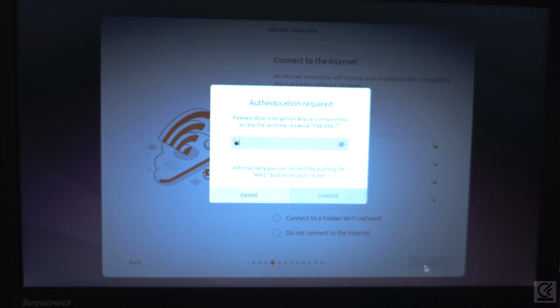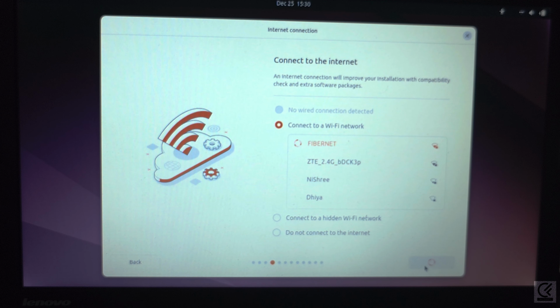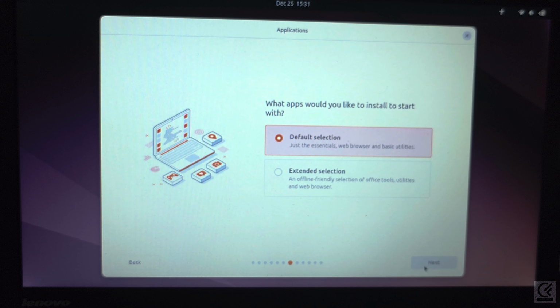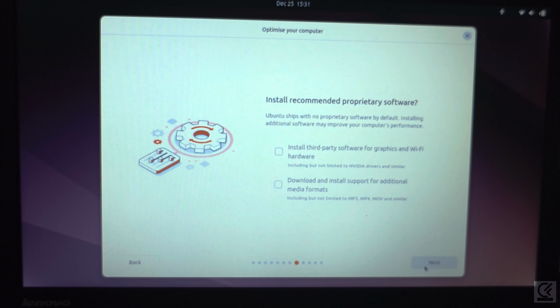Now once you have directly booted into Ubuntu, you can click and connect to your Wi-Fi and go ahead, click next, and that should let you go through the process. Give it some time, click install, interactive install, and then default selection, and select those two options, third-party software and download install support for additional media formats. So that'll help you have most of the drivers.